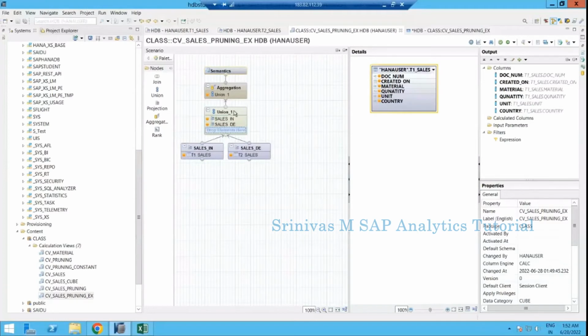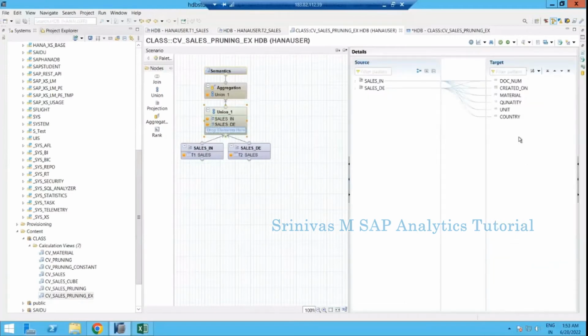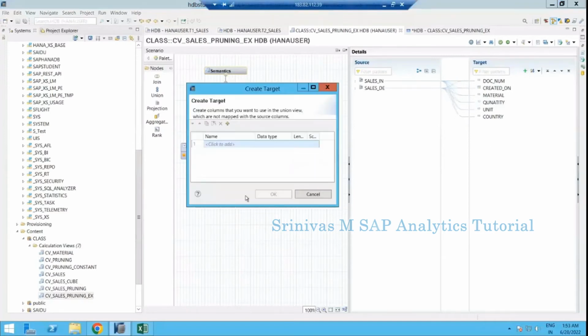So how do we apply this constant pruning in our calculation view? Go to the union node. In the union node, you need to create one extra column, apart from the data coming from your individual projection nodes. So how to create an extra column in the union node? Expand a little bit like this, there is a plus symbol here, right? Create target. By clicking on this plus symbol, you can create a new column.